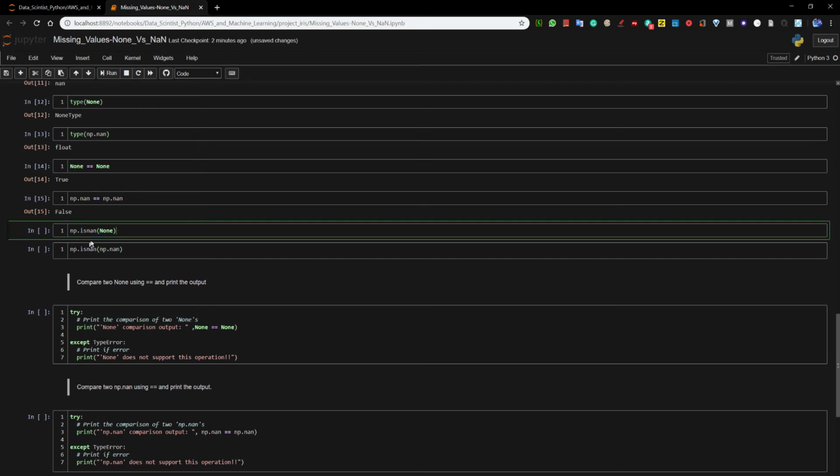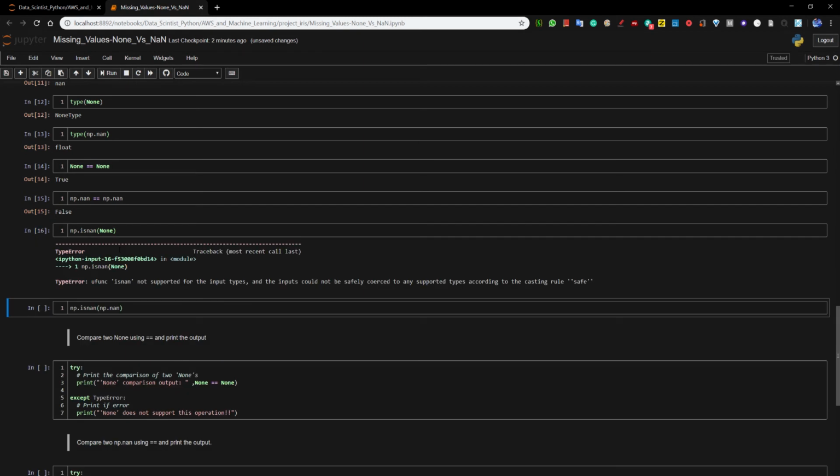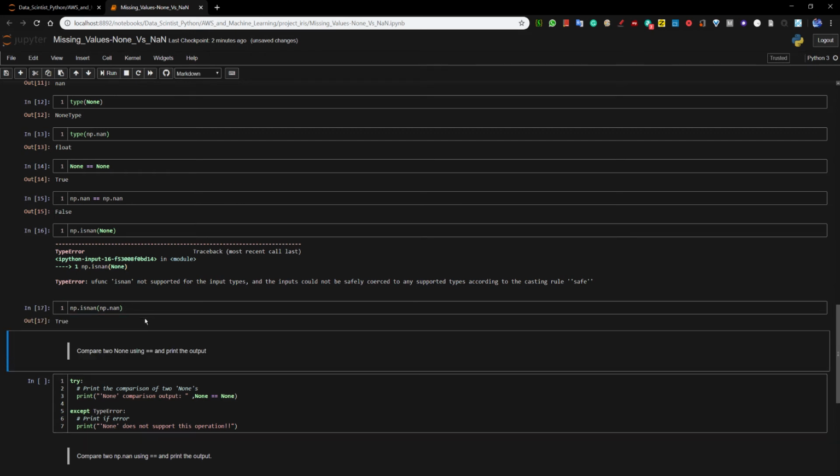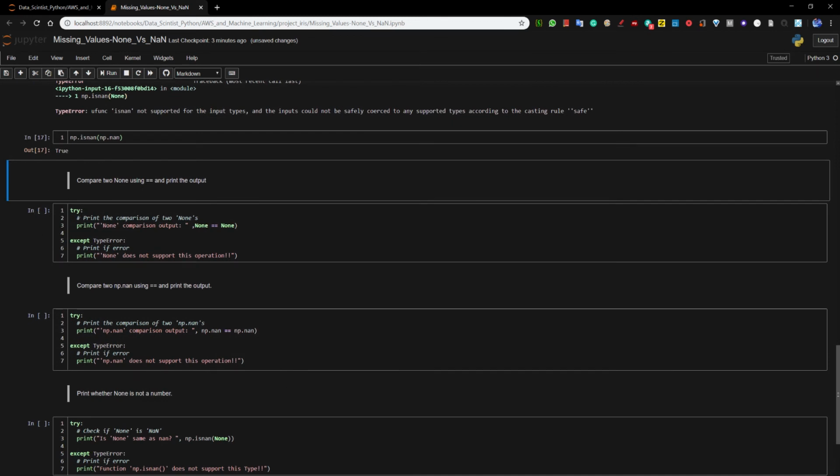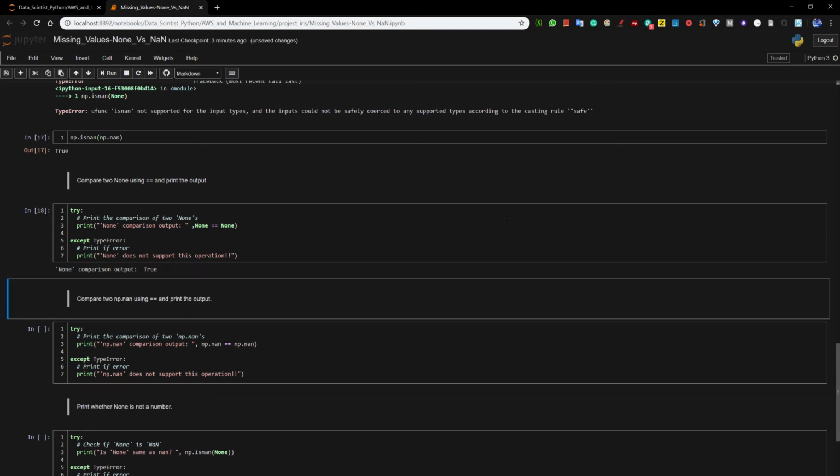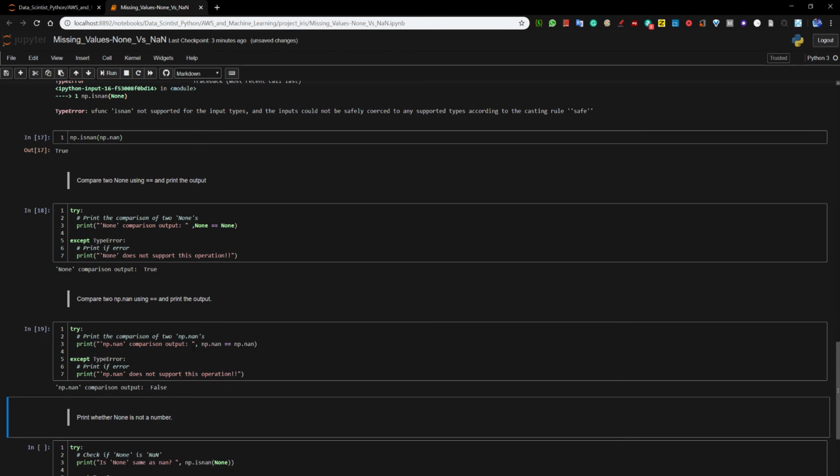What about if we check, is this None? With np.nan it's not supported. What about if we do it the same for np.nan? It's true. Just remember these things, because they will help you to work with missing values. Now I have given you the compare, and this is just another way of doing the same thing. Again, None compared to None, and just caught in try and except. So here is the same thing, it's printing this one, and you see True. These are the same things that I have shown you. This compared to this is false.